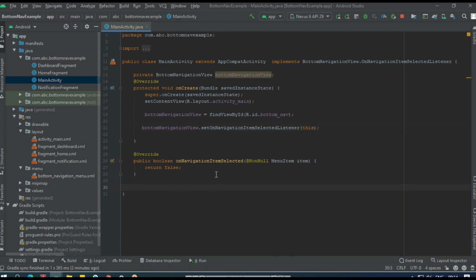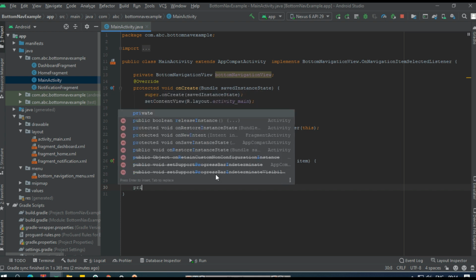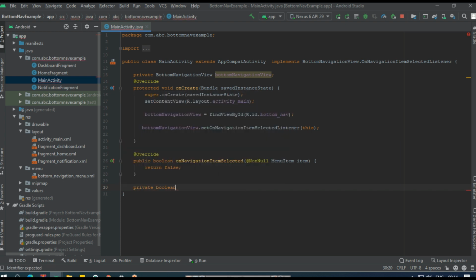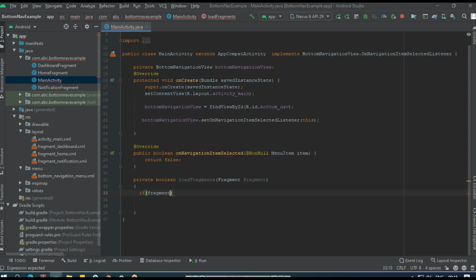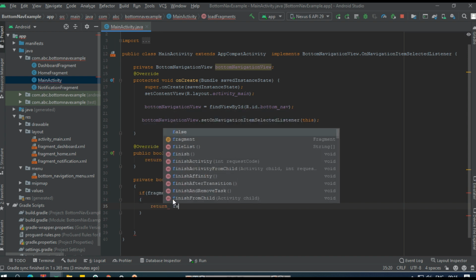So for switch between fragments, here I'm going to create a separate method, boolean load fragments. So this method needs one parameter, that is an object of fragment. If fragment equal to null, in that case, we are going to return false from this method.